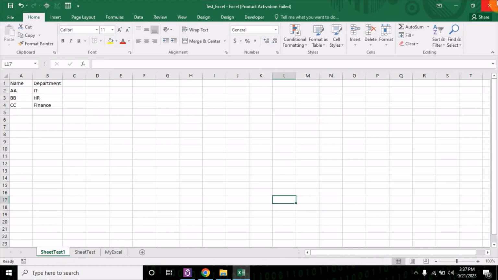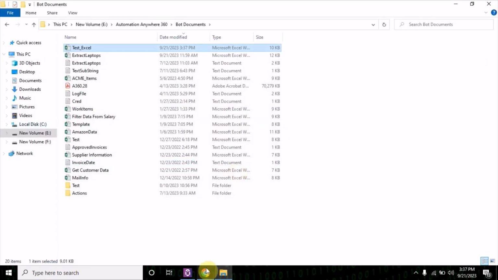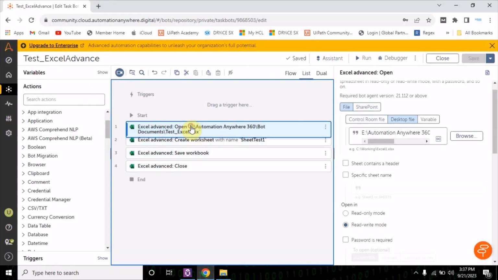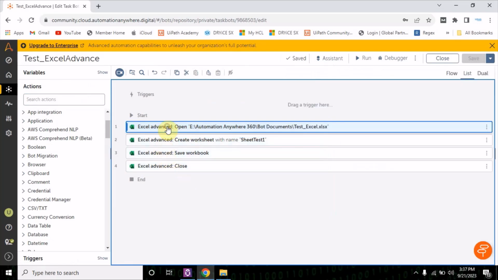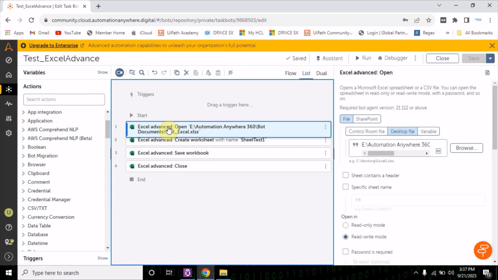Okay, let me save it and close it. So what we're going to do, we're going to read this Excel file. We're going to read all the data. So how we can read all the data? First we have to open the Excel file from where we want to read the data.